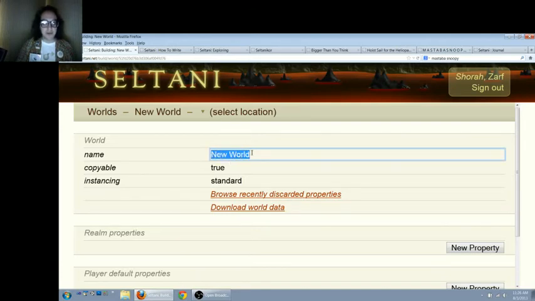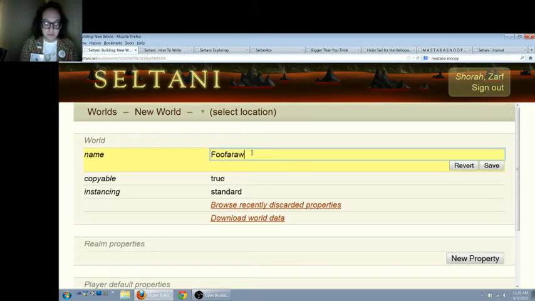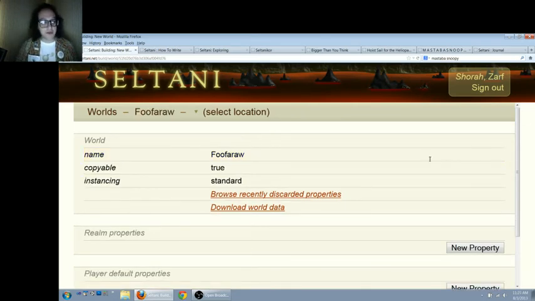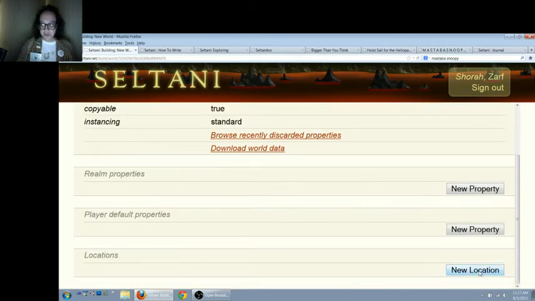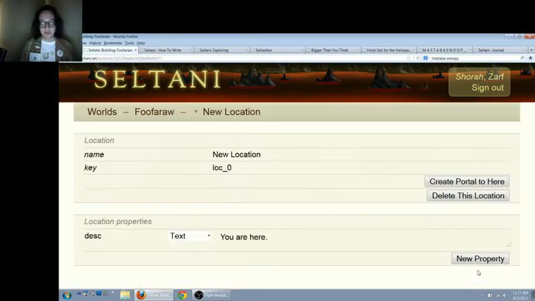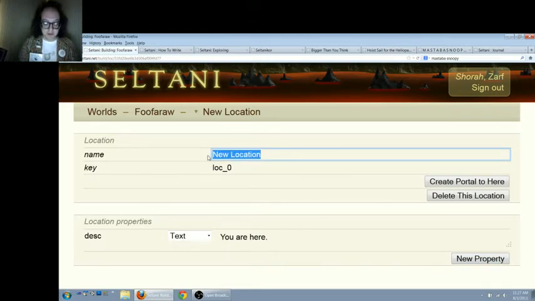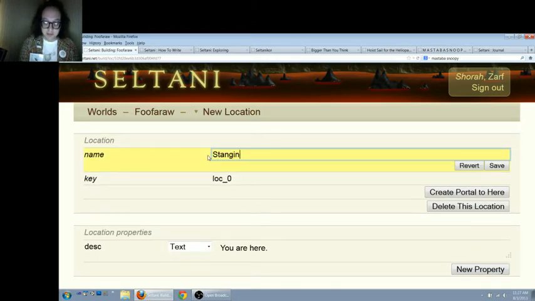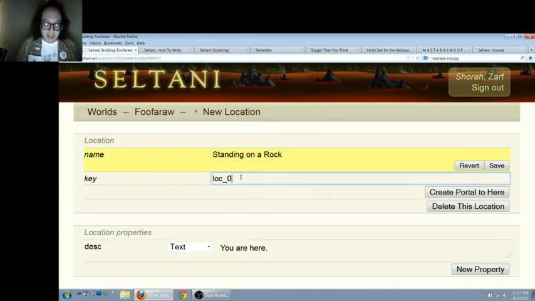These are mostly editable fields, so you name it something. Hit save. That's the general model of editing text in the screen. So the first thing you do is hit new location. Describe the location. You can give it a programming key.